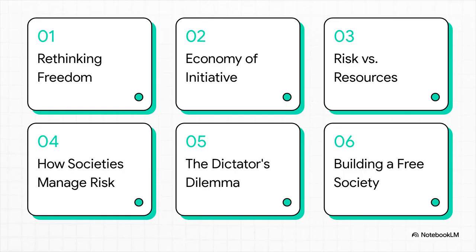So in this explainer, we're going to walk through this new universal theory. We'll kick things off by rethinking freedom itself. Then we'll get into the core idea, an economy of initiative. After that, we'll break down its two key parts, risk and resources, and see how different societies handle them. We'll even explore this fascinating dictator's dilemma. And finally, we'll talk about what it actually takes to build a society that's genuinely free.